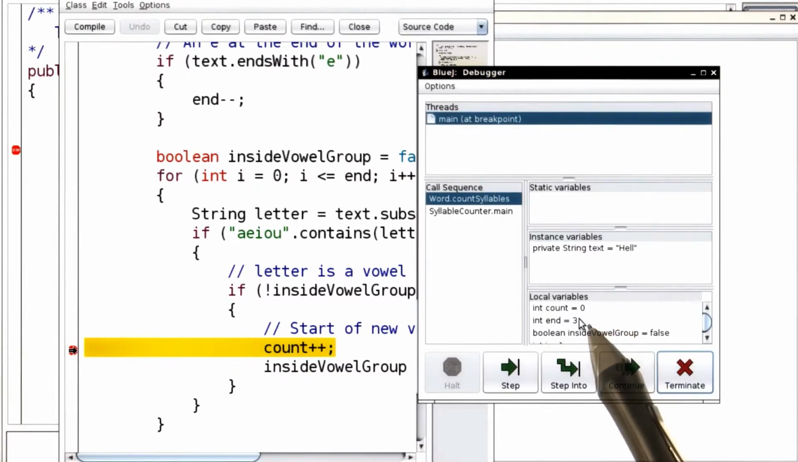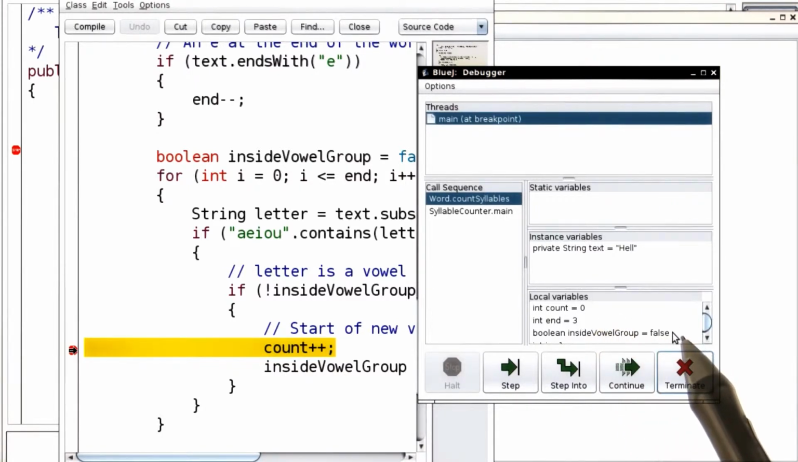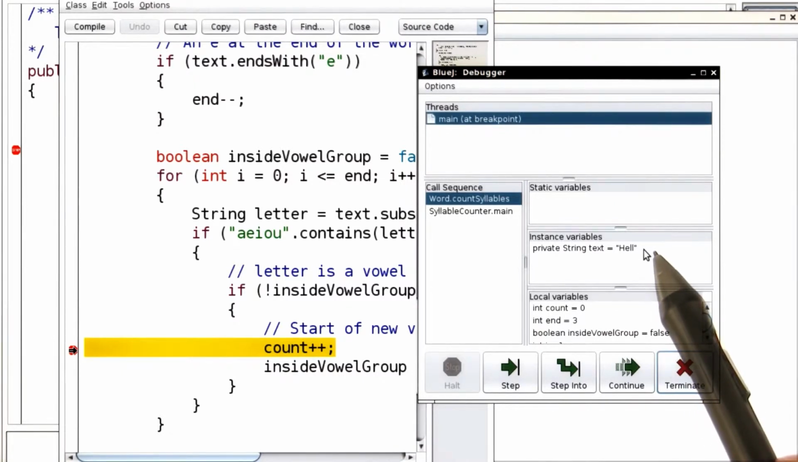You can see that count is 0, end is 3, and this Boolean inside vowel group is false. Up here, you can see the settings of the instance variables of the class whose method we're currently in.